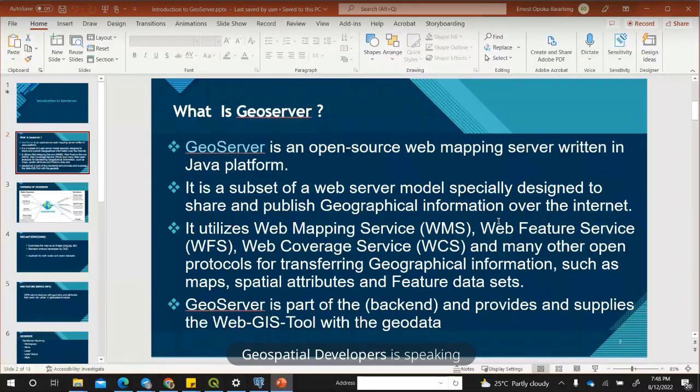Geoserver is an open source web mapping server, and it's written in Java platform. That does not mean that you are going to run a Java application. You are going to write Java codes here. No, the whole system was built on a Java platform, and it has some subsets of web service model, especially designed to share and publish geographic information over the internet.